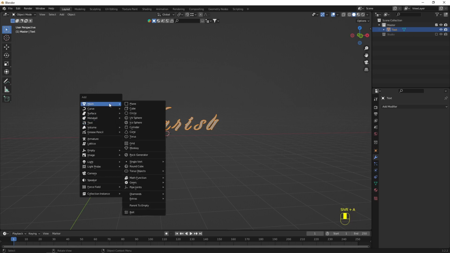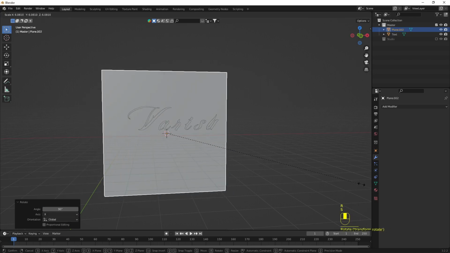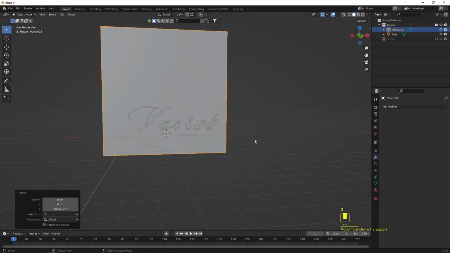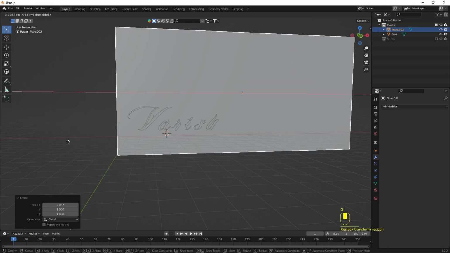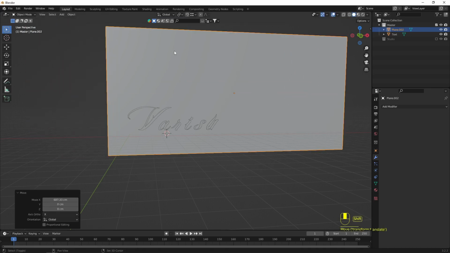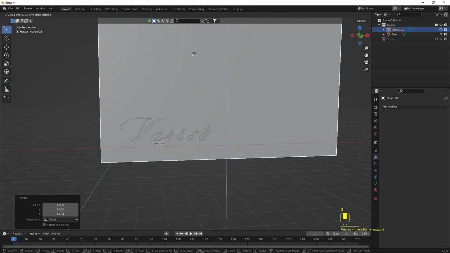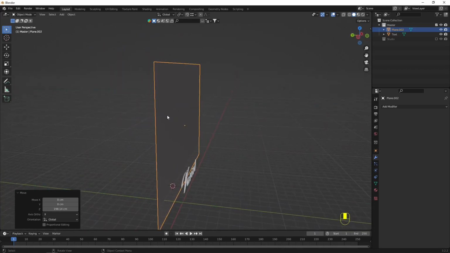Press Shift A and create a plane. Rotate it 90 on the X axis and S to scale. G Z to move. Scale it in the X axis. G X to move. And scale it in the Z axis. And G Z to move it to the top. So this way we have the plane ready.